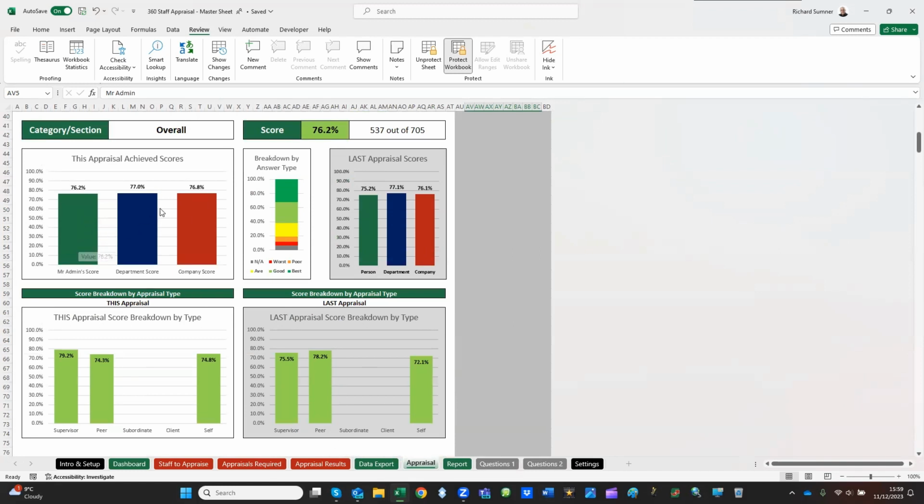So that's 76.2, 77, 76.8. What this means is Mr. Admin's score, this report was 76.2, last report 75.2. This is because I've said yes to include their score in there. If you said no to not include their score, then this score will be only made up of other people appraising them, not them appraising themselves.